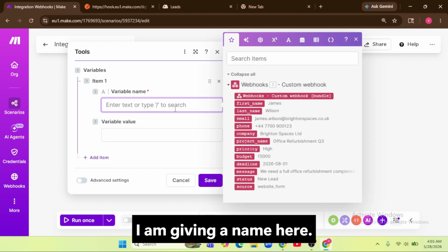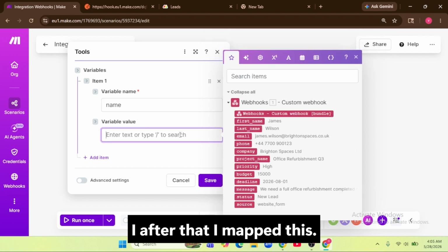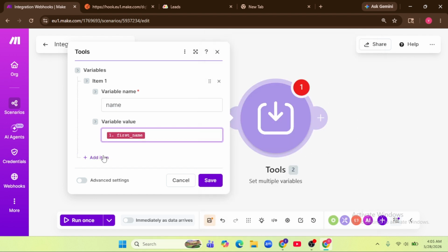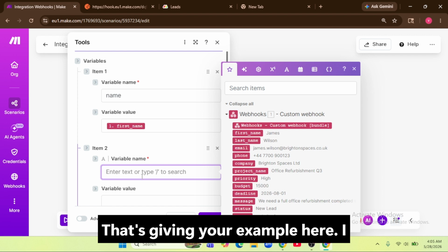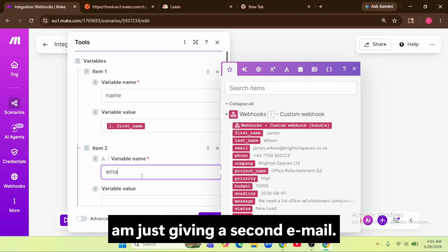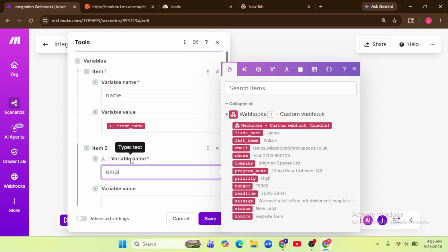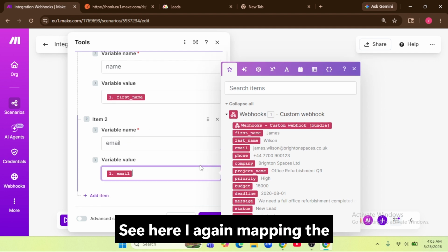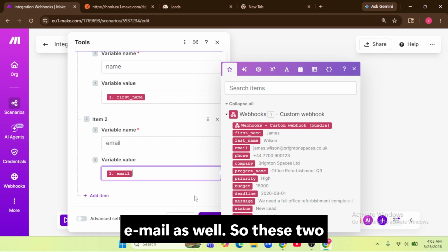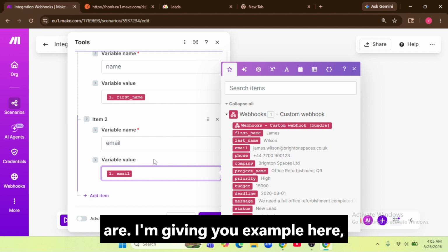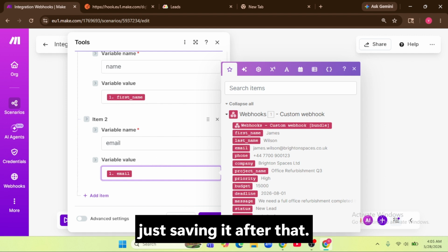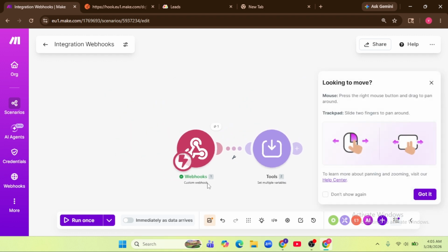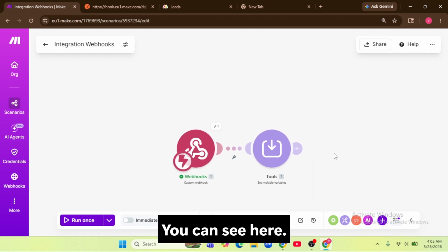You can see here I am giving it a name. After that I map this. Just giving you an example here, I am giving a second email. See here, I am mapping the email again as well. So these two I am giving you as examples. Just saving it.